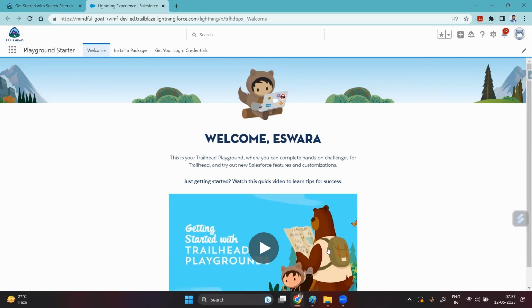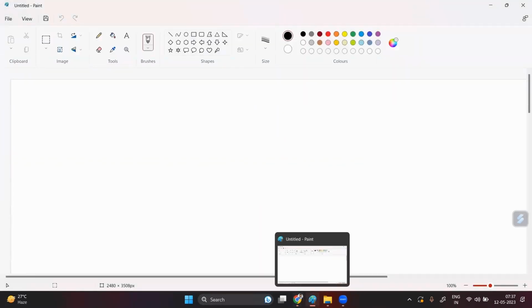Now let me give you some basic understanding of any web application, so that you'll get to understand how Salesforce also works. Salesforce is also a web application. If you know how any web application works, then obviously you'll get some idea of how Salesforce works.